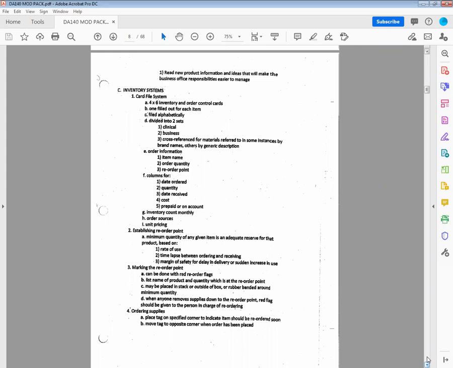Basically in the card system, you would have a 4x6 inventory card, one for each item, and they're filed alphabetically. They're divided into two different sets, separating clinical from front office, basically. Sometimes they're cross referenced, because somebody in the back office might use the same thing as the front, but they also might be for brand names or different generic descriptions. On these cards is also the order information: the item name, the order quantity, the reorder point. This is just a lot of information to keep up with and write down. In my opinion, this is like the spreadsheet that I had at my last practice.